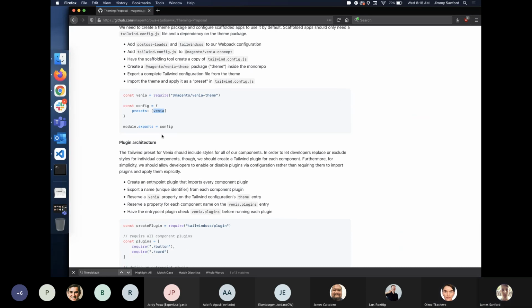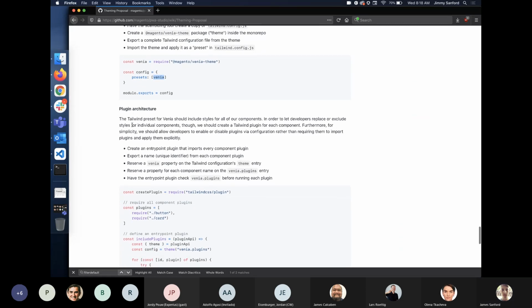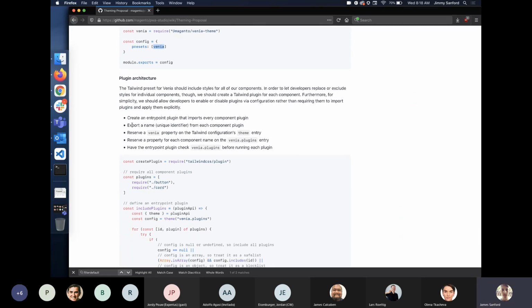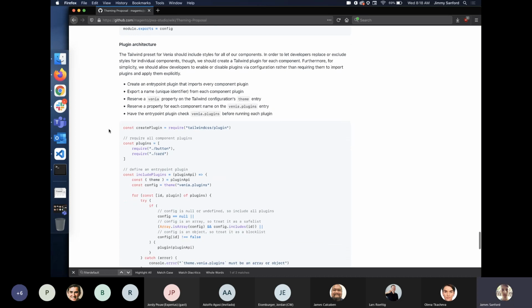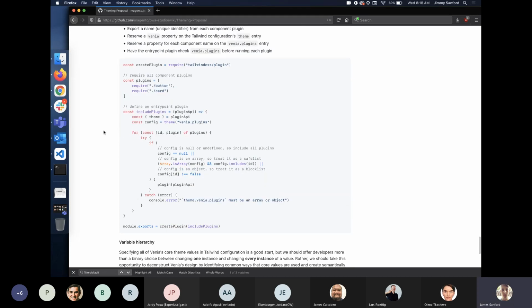Our theme would also export components for each of our plugins, for each of our components, and that would give you the ability to override our component styles on a per component basis as well. So you could keep our buttons and change how our accordions work, keep the header, change how the footer works, etc.